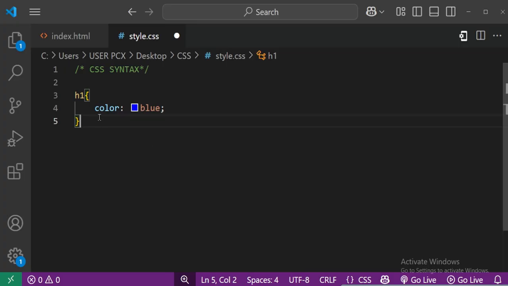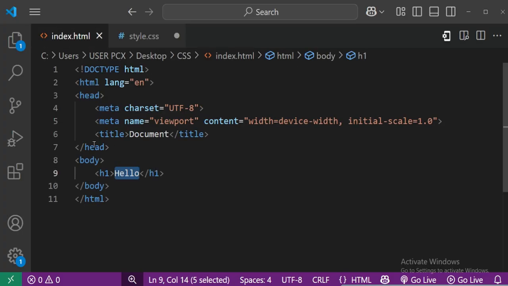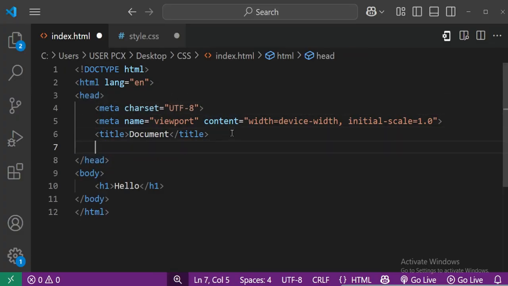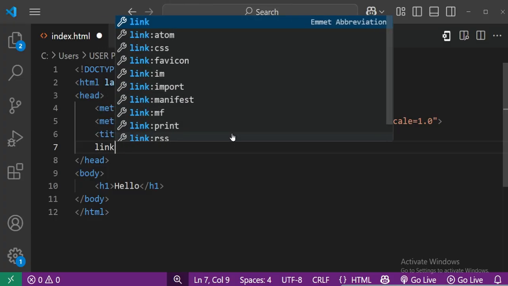Okay, so we have to connect our HTML to our CSS. Do you understand? So we have to link it together. So you can see before this head section, before the close of this head section, just come here, then type link. You will see link CSS. Are you seeing it here? So click enter.